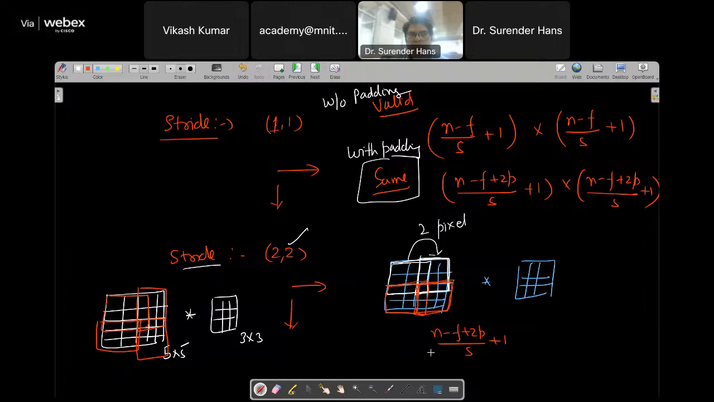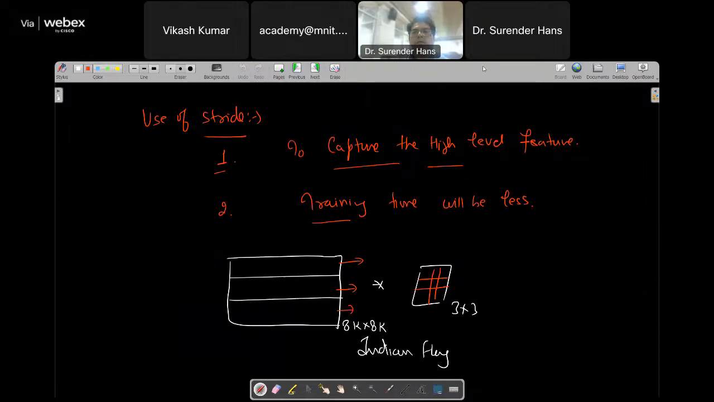The benefit of the stride is just to capture the high level feature. And if you are working on a big data set, the training time will be less. Let's say the big data set has an input image of 8K cross 8K and the filter is 3 cross 3. It takes a lot of time to train a model.